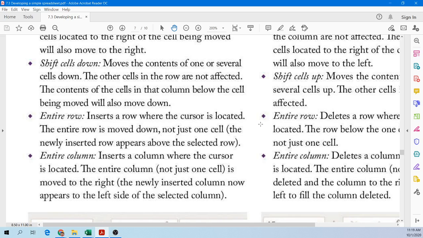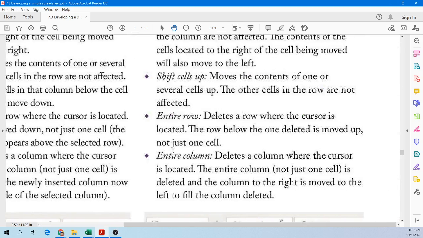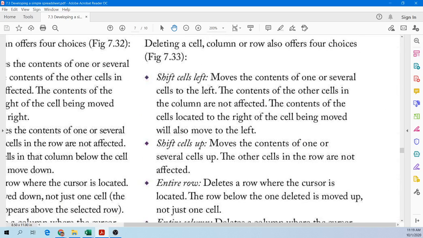Good. Even though you skipped a lot of information, I think everyone understood. So basically when you insert a row, it gets shifted downwards, and when you insert a column, it gets shifted to the right.